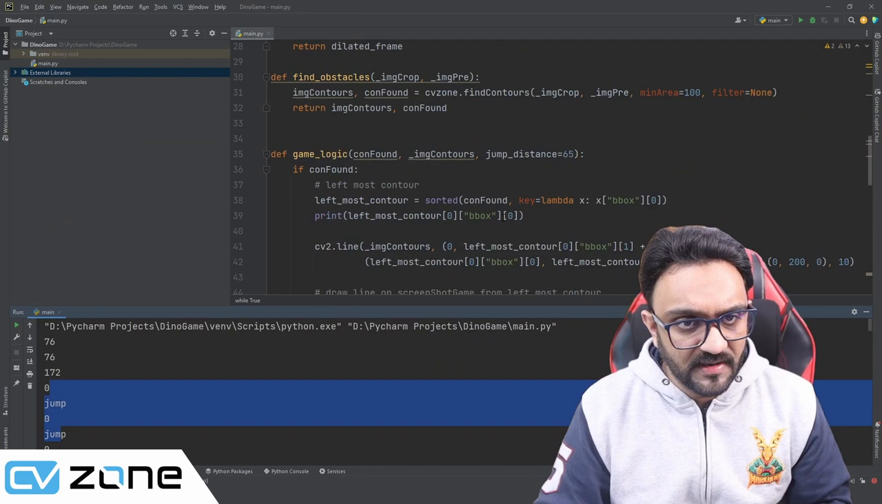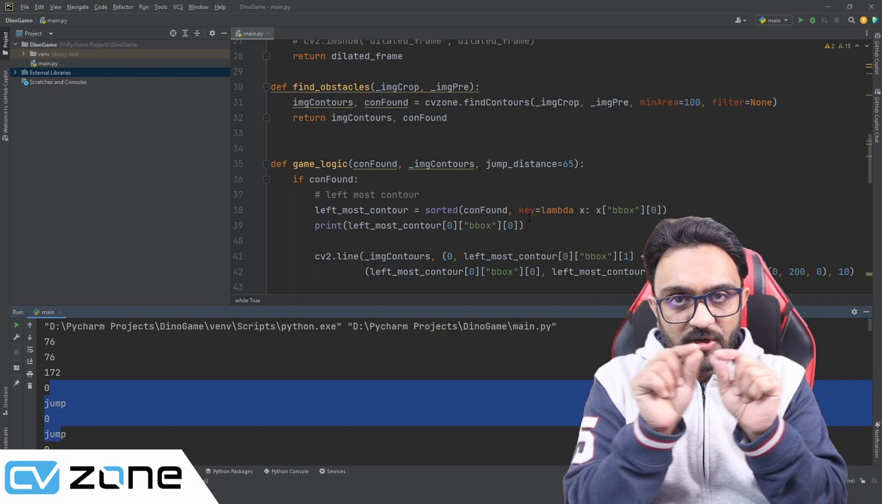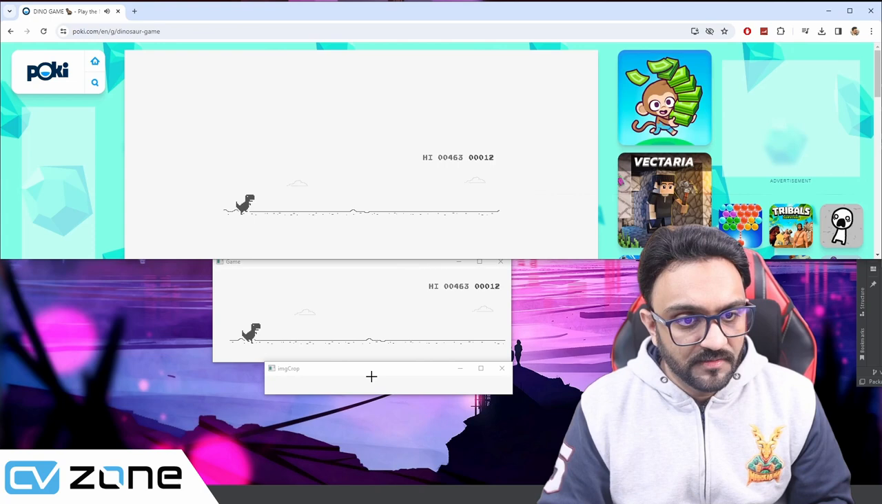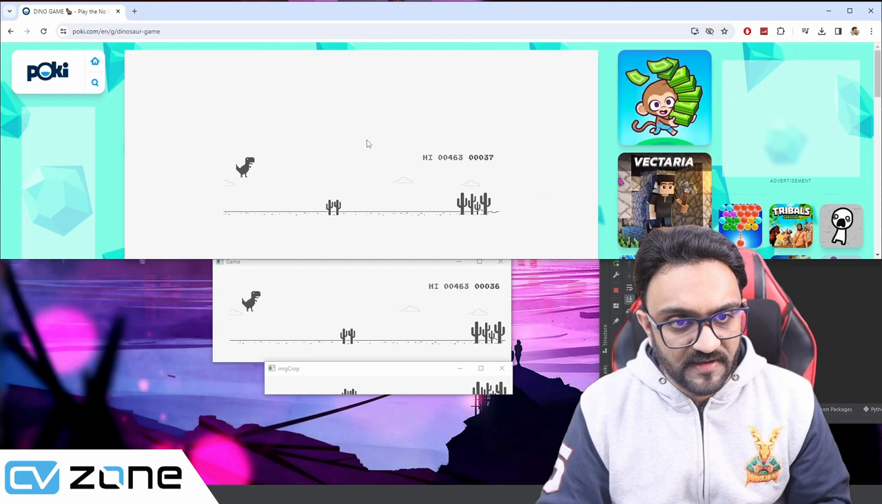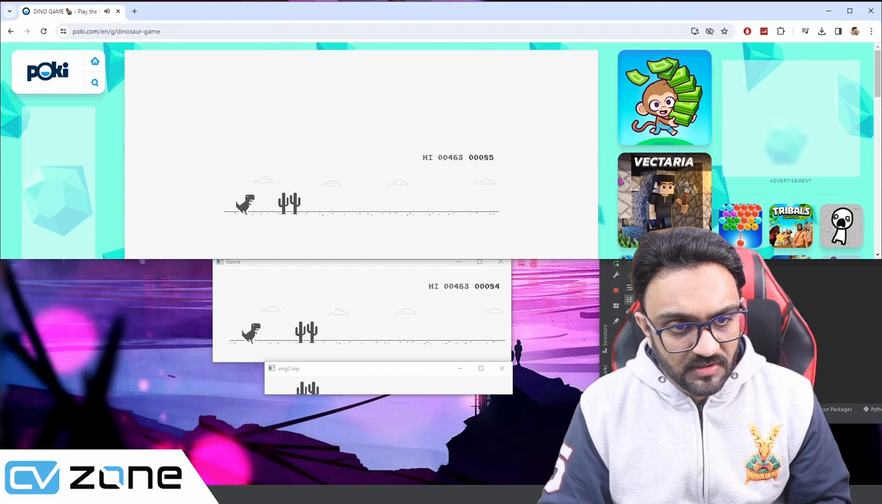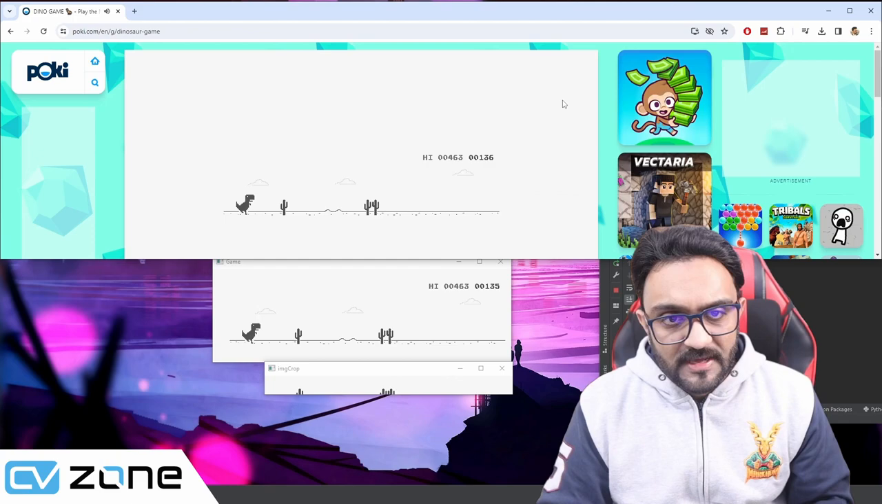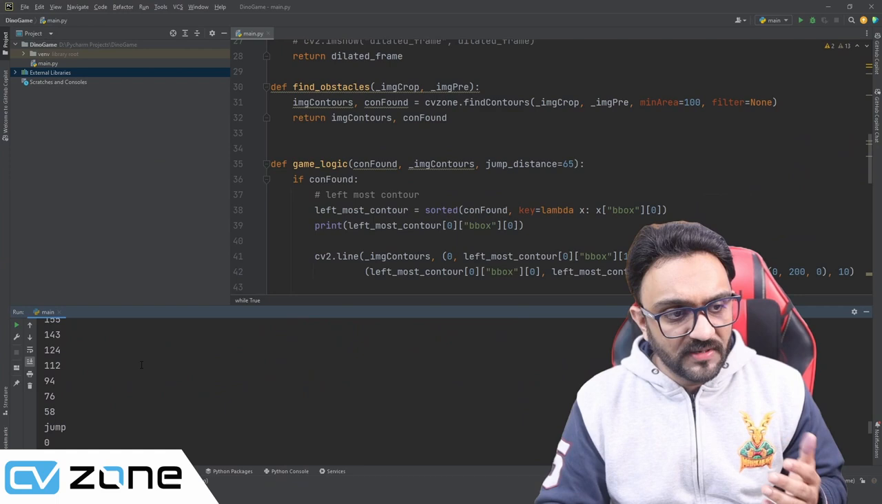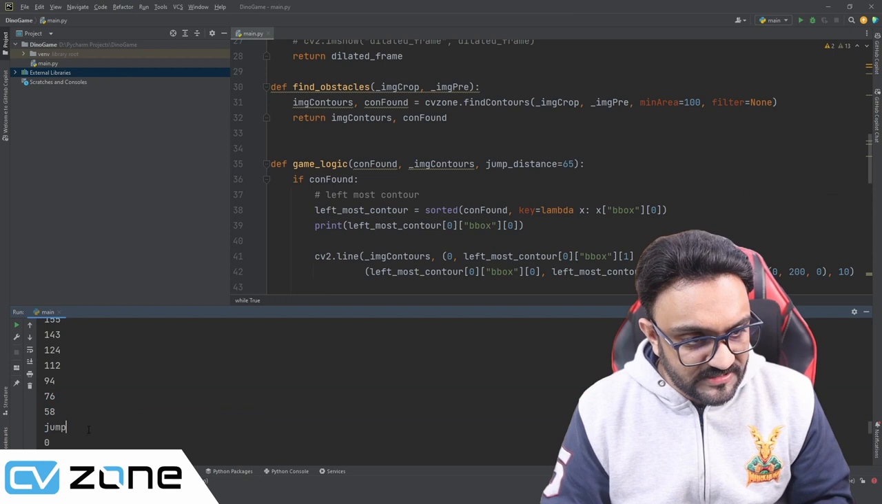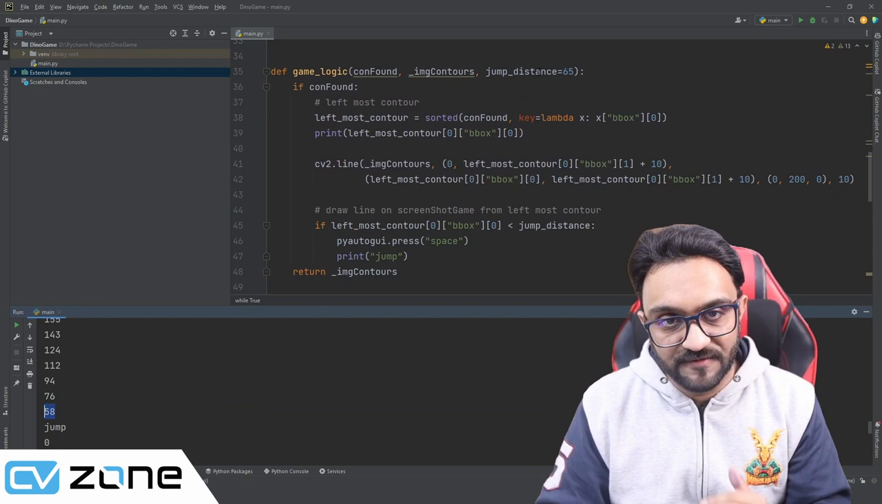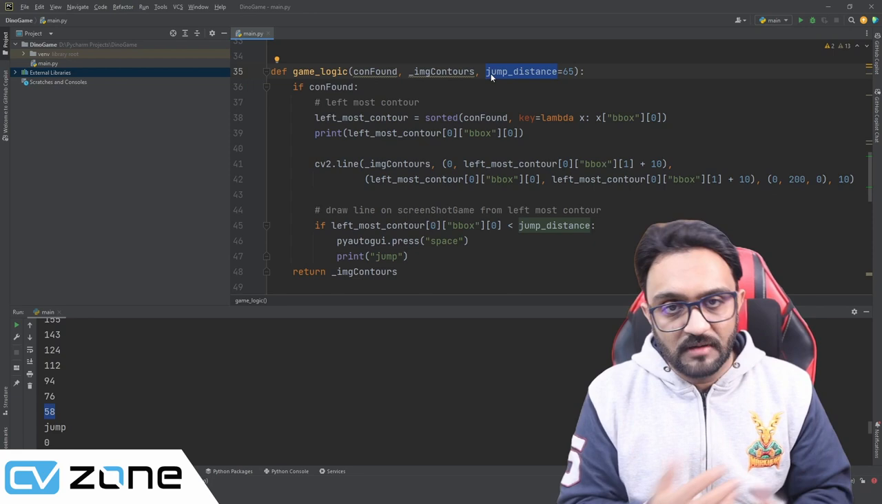The X value will keep reducing. Actually, let me show you that again so you can understand it better. There you go. So now you will see, this is the X value. The X value keeps getting lower and lower. So what we need to do is we need to say that if the X value becomes lower than a threshold, then jump. So you can see here, it says jump. That threshold we have given as 65. So this is the jump distance. Now, again, you can change it. You can make it 50, you can make it 40, you can make it 100, depending on how well it performs.